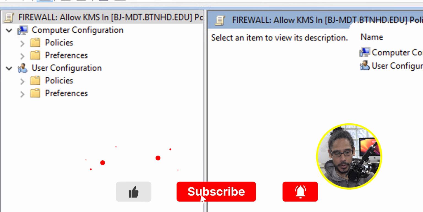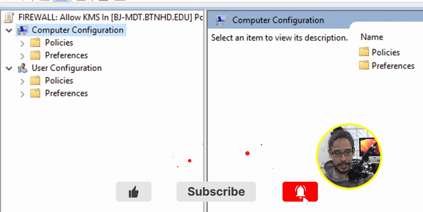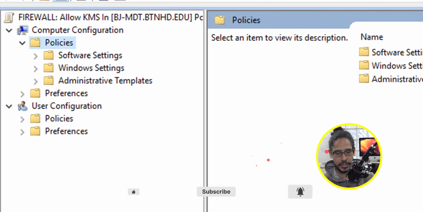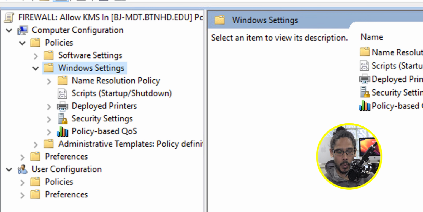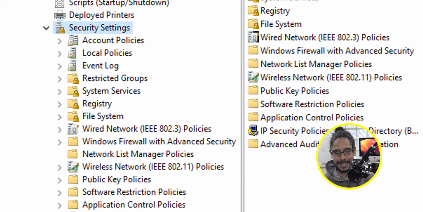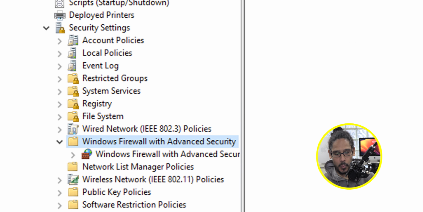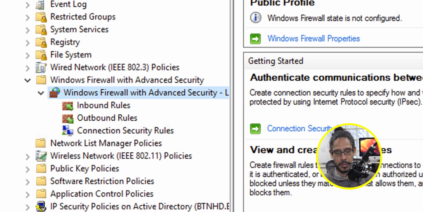Within Edit, we're going to go inside Computer Configuration. Within Computer Configuration, we're going to open up Policies. Within Policies, we're going to open up Windows Settings. Within Windows Settings, we're going to go inside Security Settings, and we're going to locate Windows Firewall with Advanced Security. Open that up.